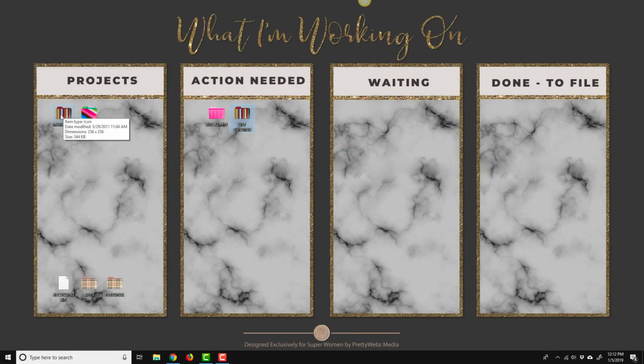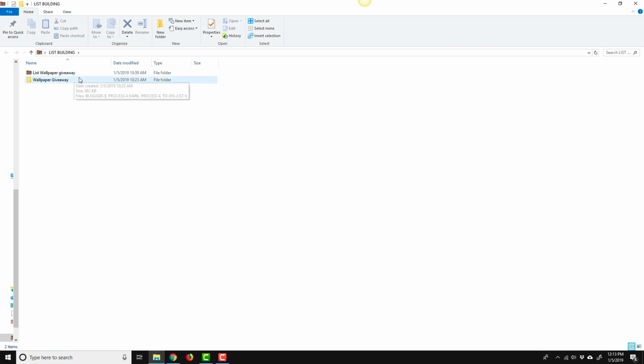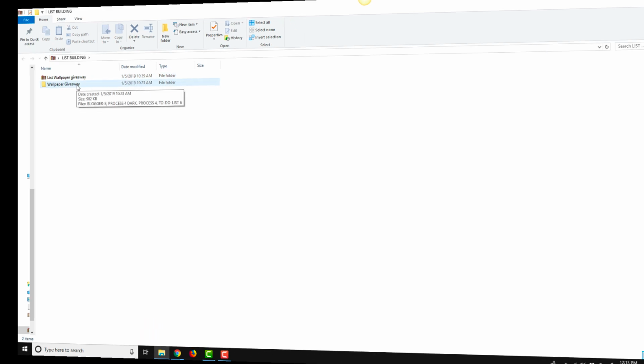So inside here, you would actually have more folders than you actually have showing on your desktop. For example, I've got this list building folder, and I'm going to open it up, and you can see that inside of there I have a list wallpaper giveaway and then a wallpaper giveaway.